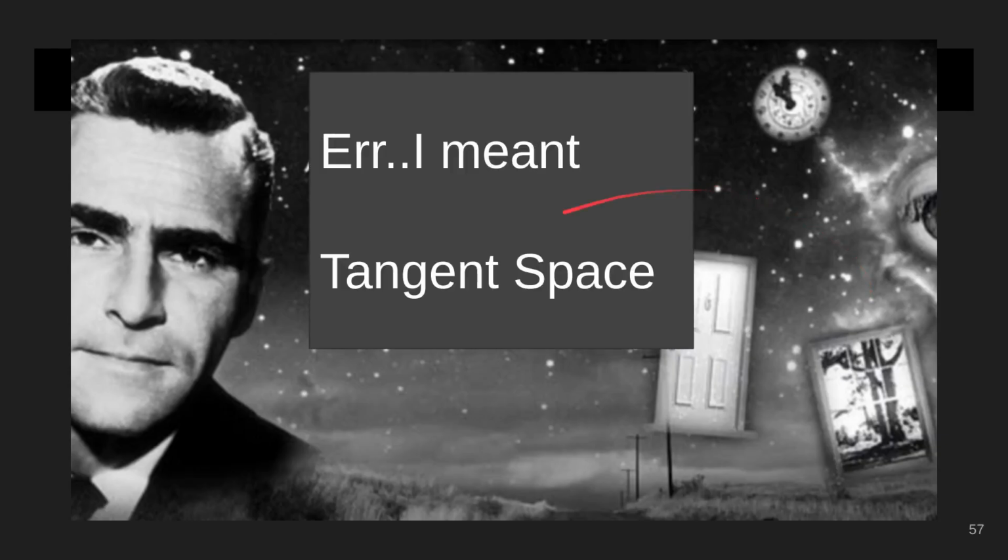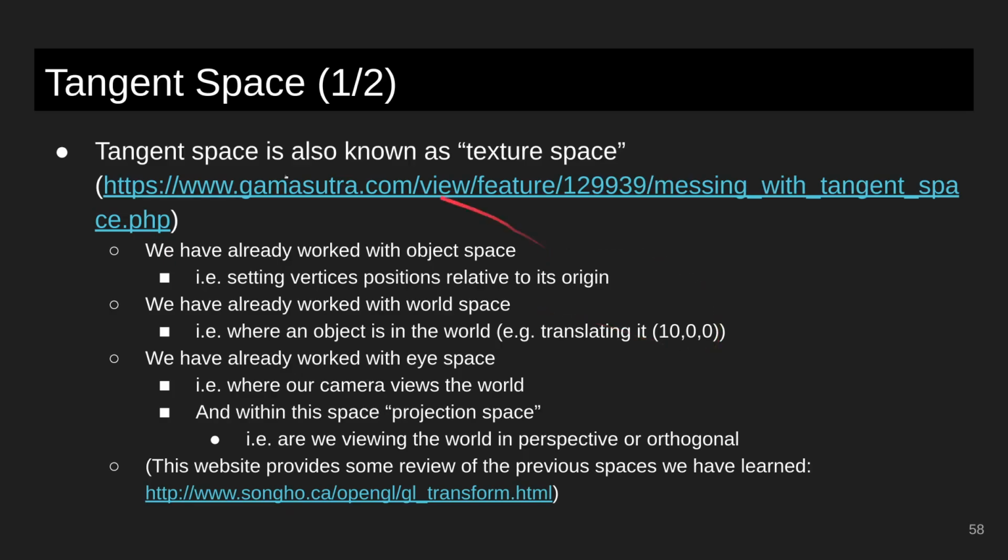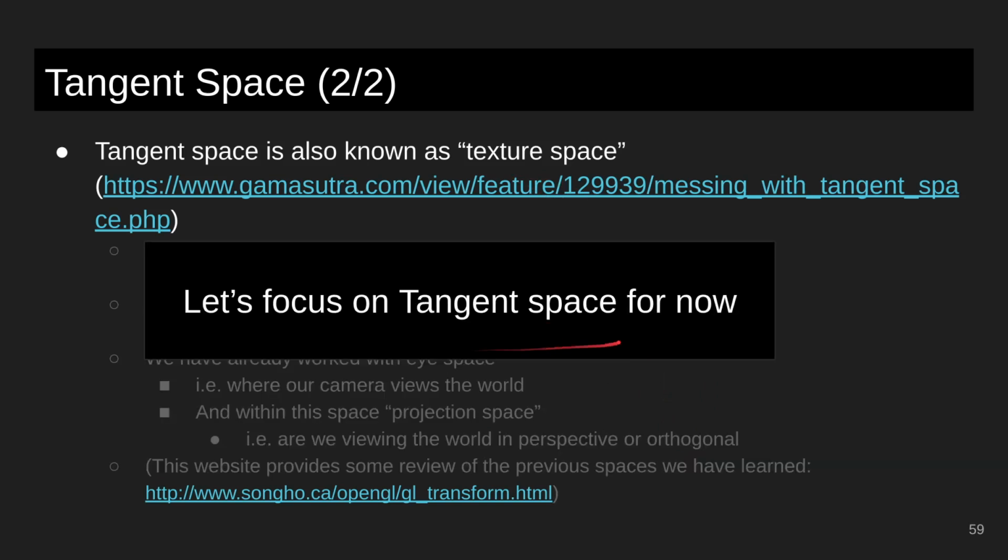So the twilight zone, no, I meant the tangent space. This is a weird space that we're in now. Tangent space is also sometimes known as texture space, so you can read a little bit about it here. But just putting this into perspective, we've worked with something called object space, setting our vertices to some position relative to the origin. We've worked in world space, which is translating that object in our world. And then we've worked with eye space, where our camera is and views the world, our viewing matrix and how we project things. Okay, so this is just another space that we're going to work with in our vertex and fragment shaders.